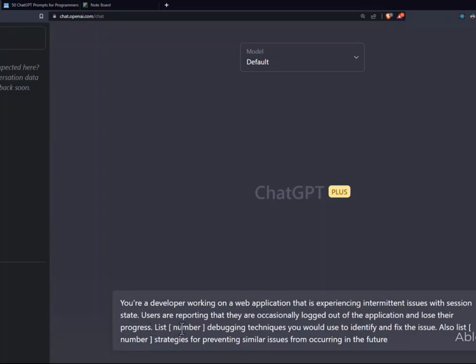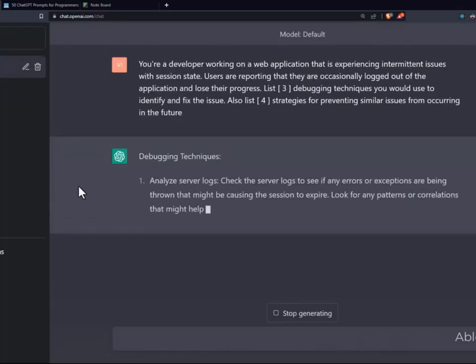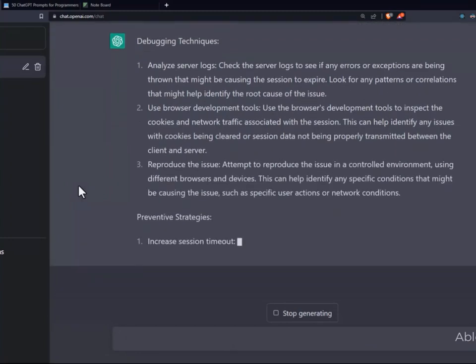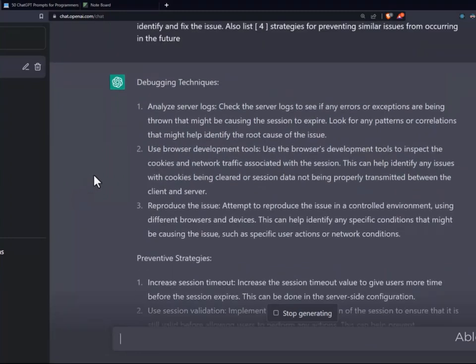You're asking ChatGPT to list, let's say, 3 debugging techniques you would use to identify and fix this issue. Let's give this a number. Again, 4 strategies for preventing similar issues from occurring in the future. Excellent interview question, and ChatGPT immediately starts giving us those debugging techniques. Analyze the server logs. Definitely. The server logs contain valuable information.